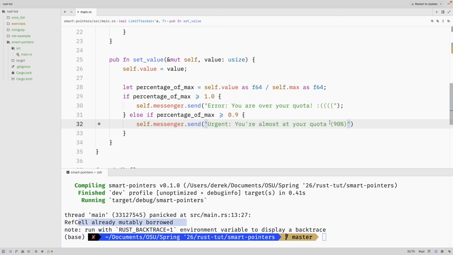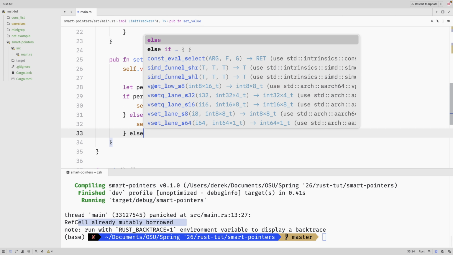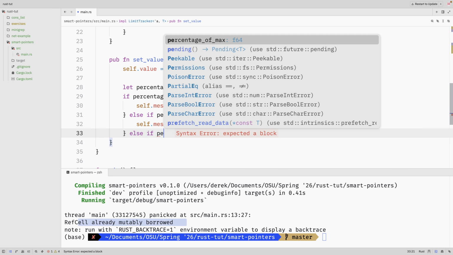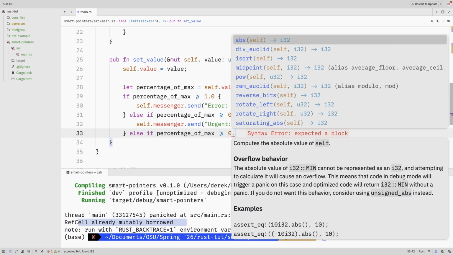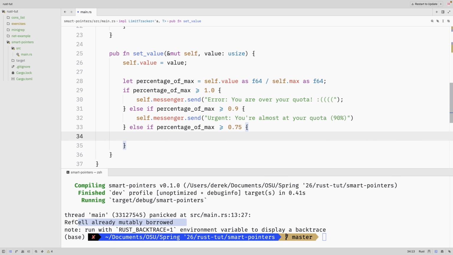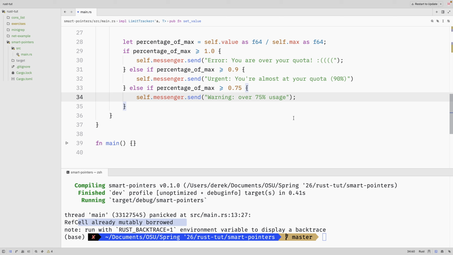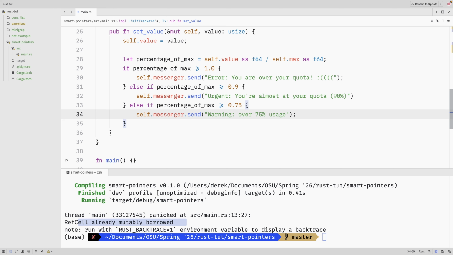I know this is kind of boring stuff right now, but we're almost there. Else, if percentage of max is at 75%, then we're going to send: warning, over 75% usage. Okay, so this makes sense at this point.